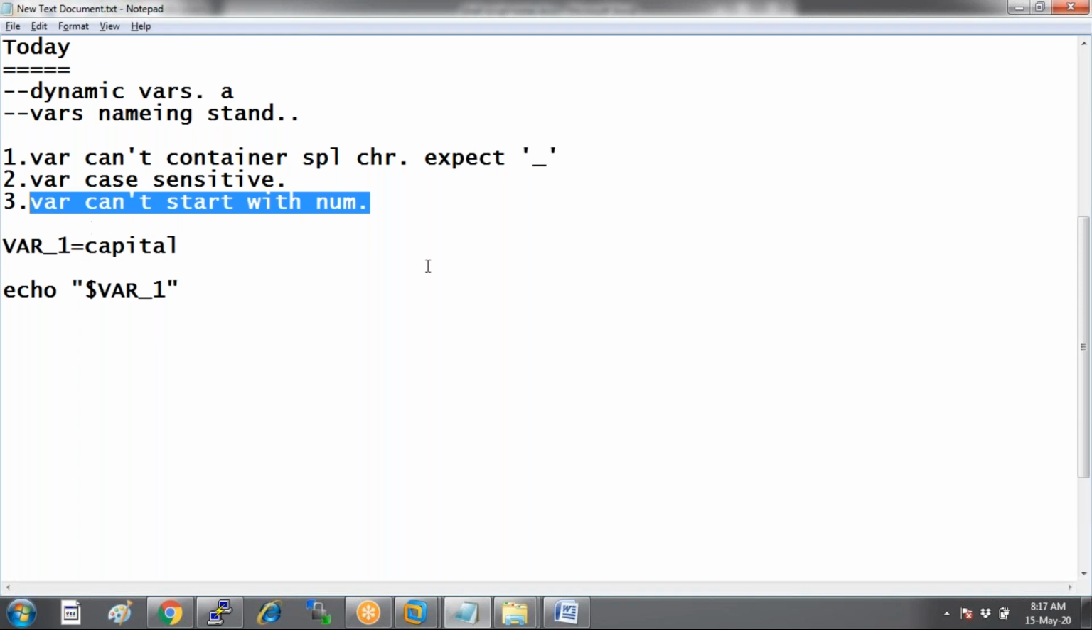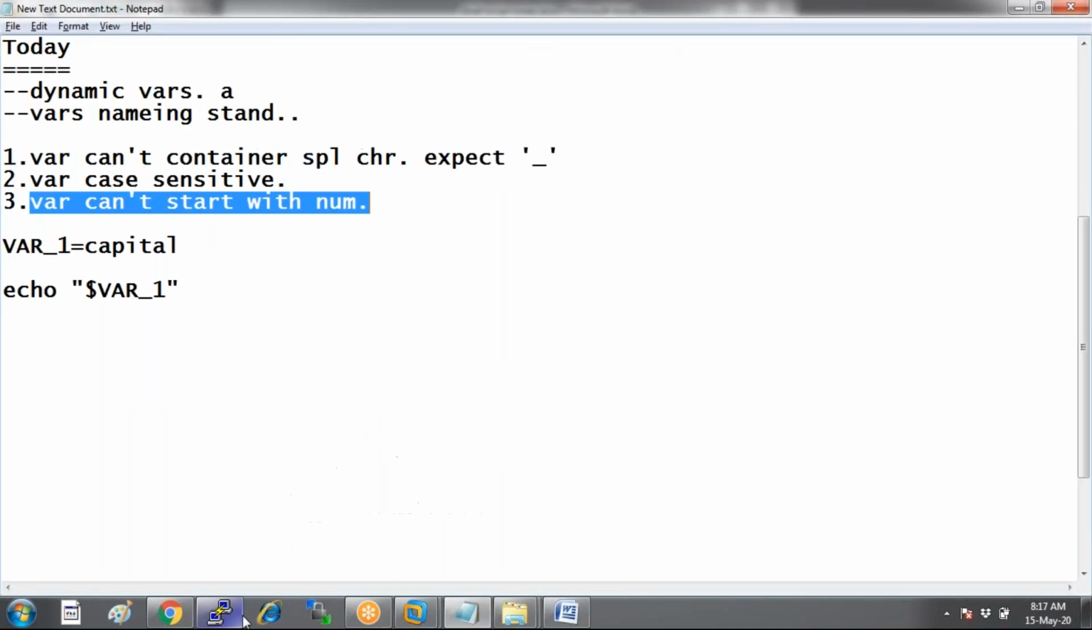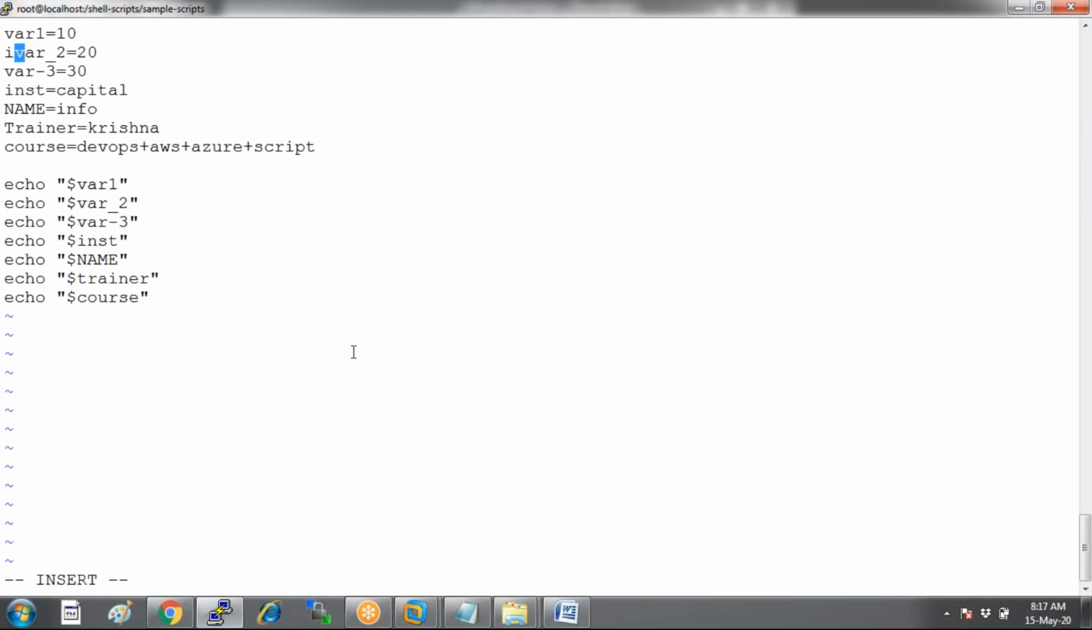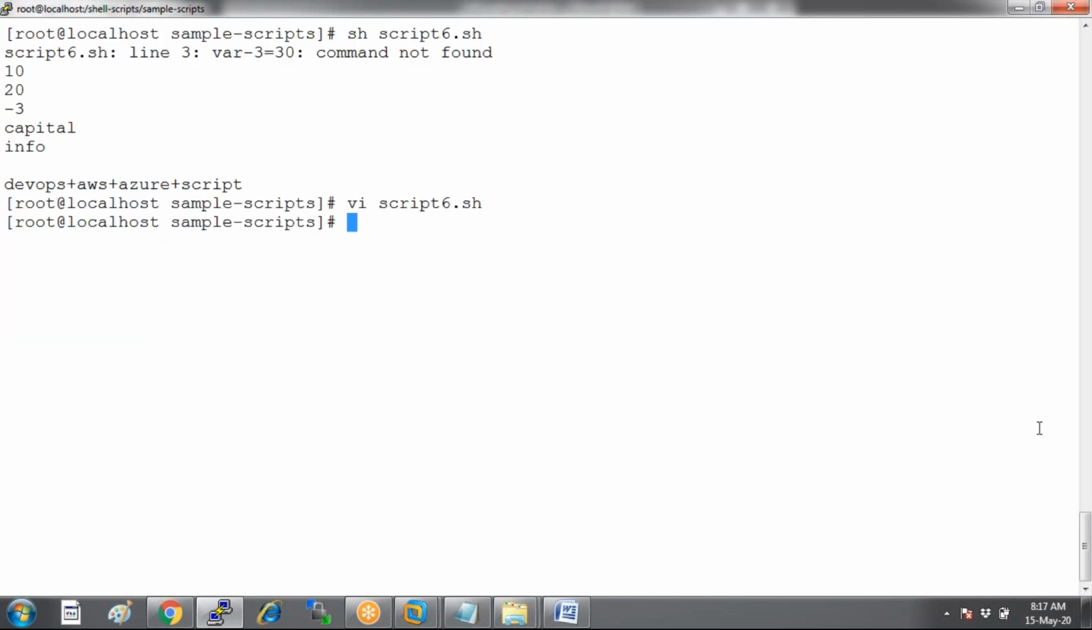Okay, let's do that as well. Let's define one more variable. Can we have variables that start with numbers? Let's try that. So 4 variable. Okay, let's try that. And will it be a success? We'll see. Also, let me change that trainer to capital T. Okay. Save it.